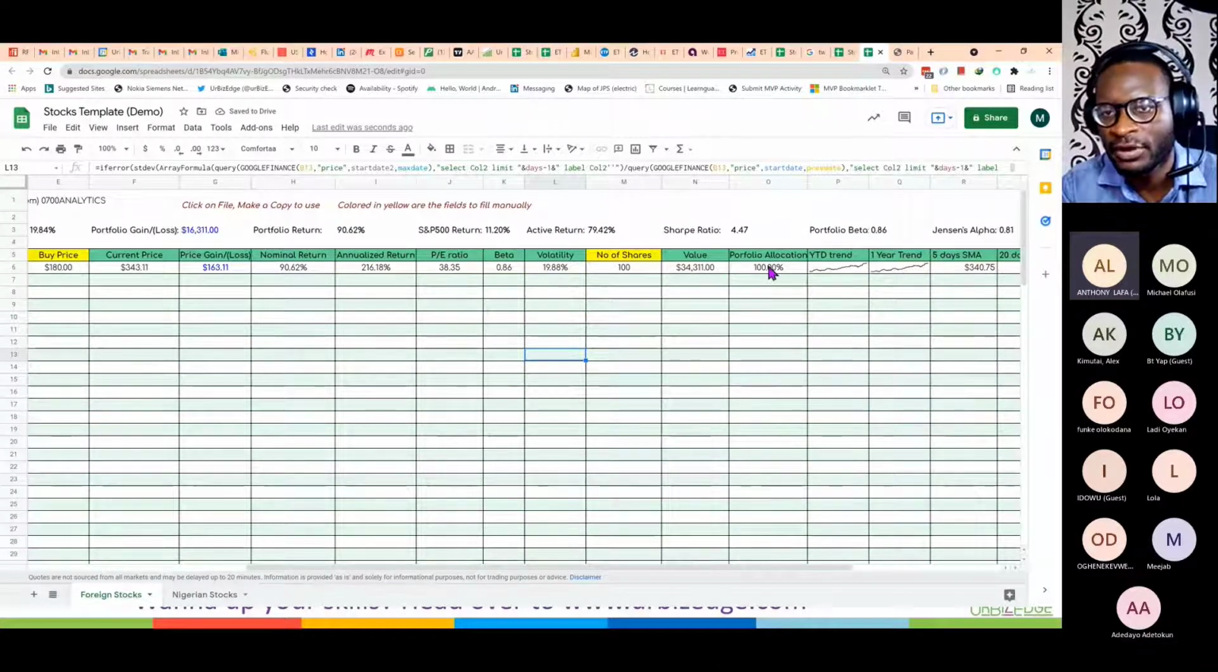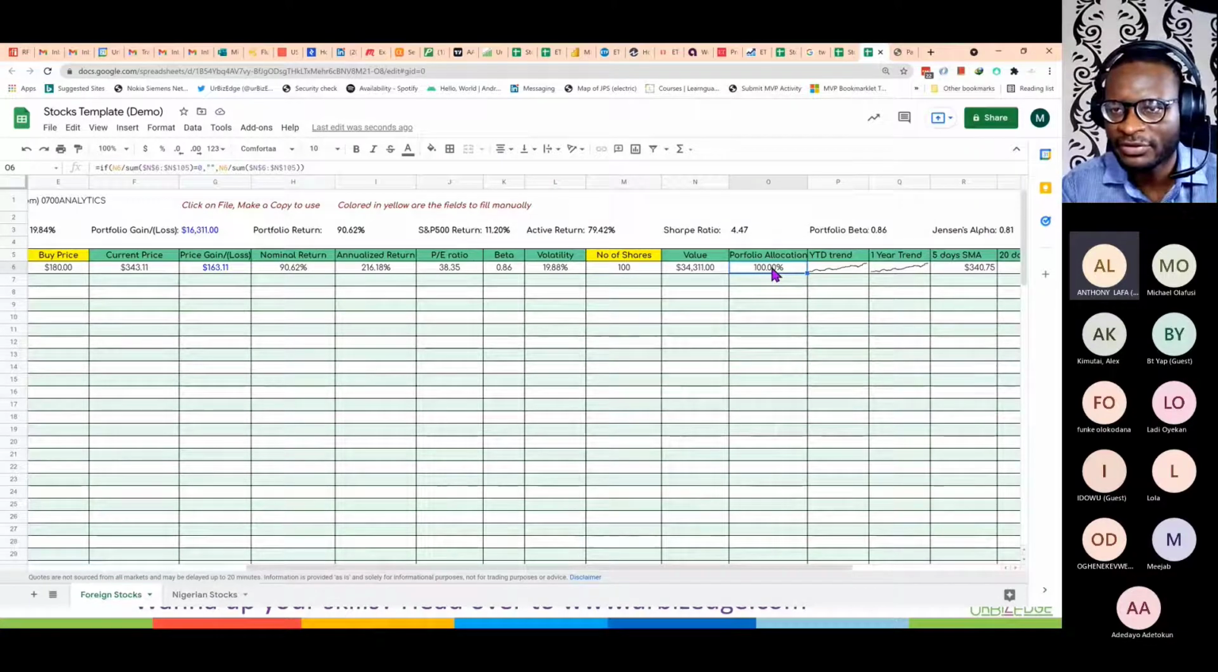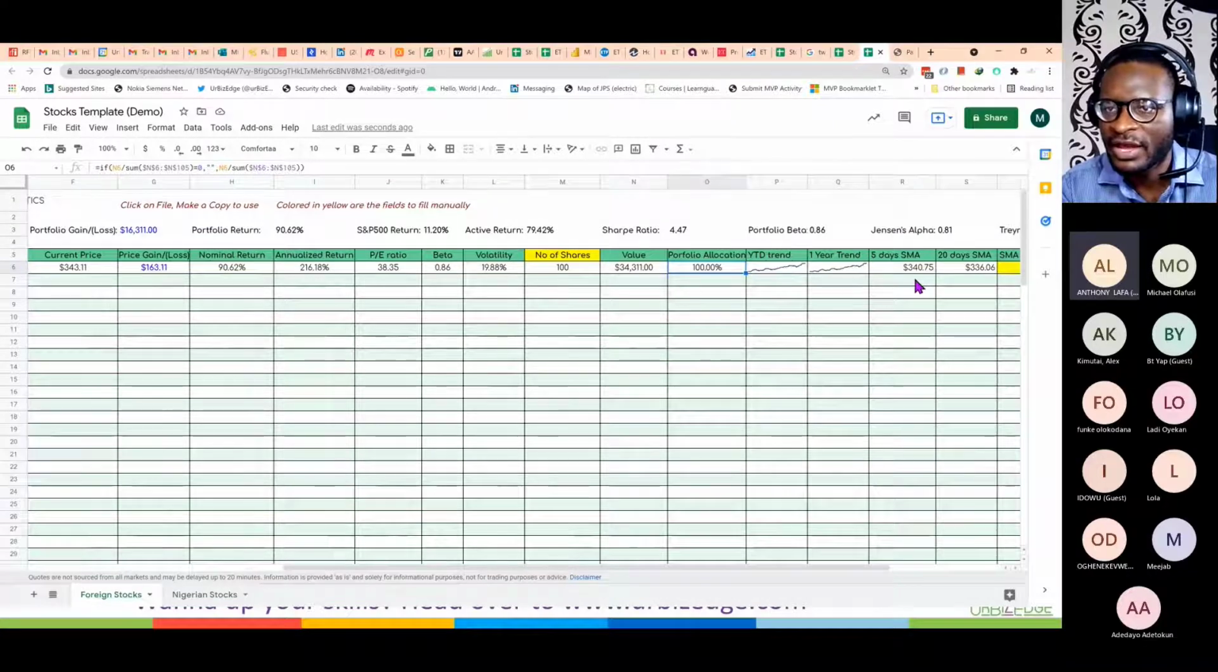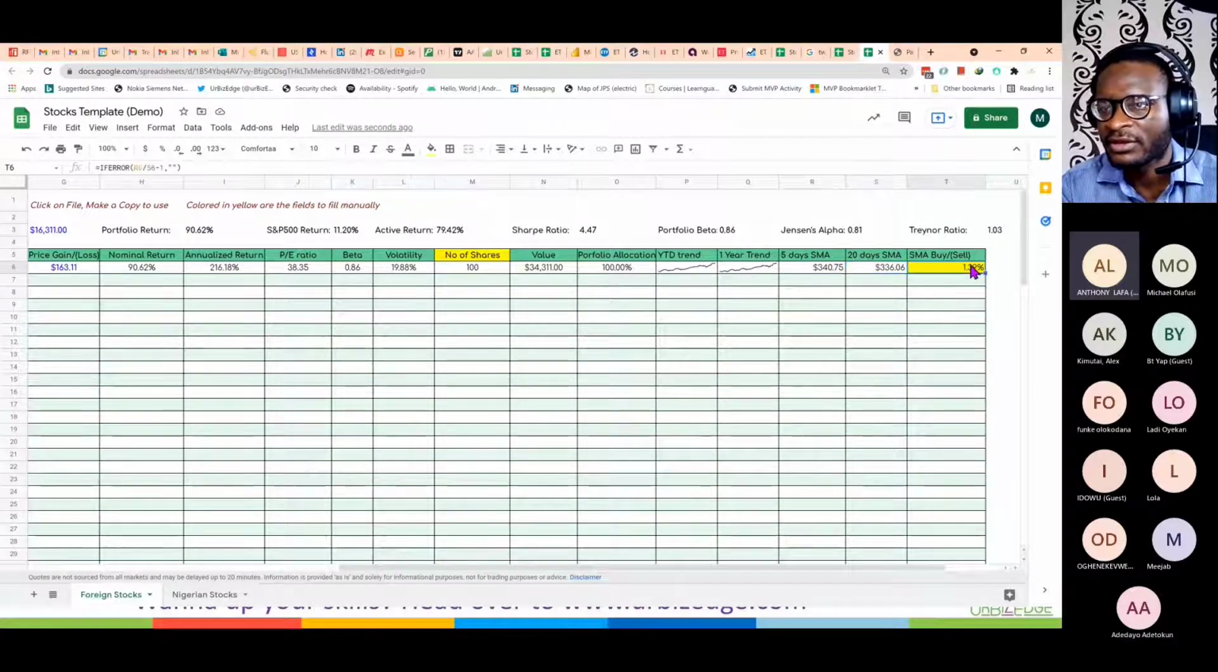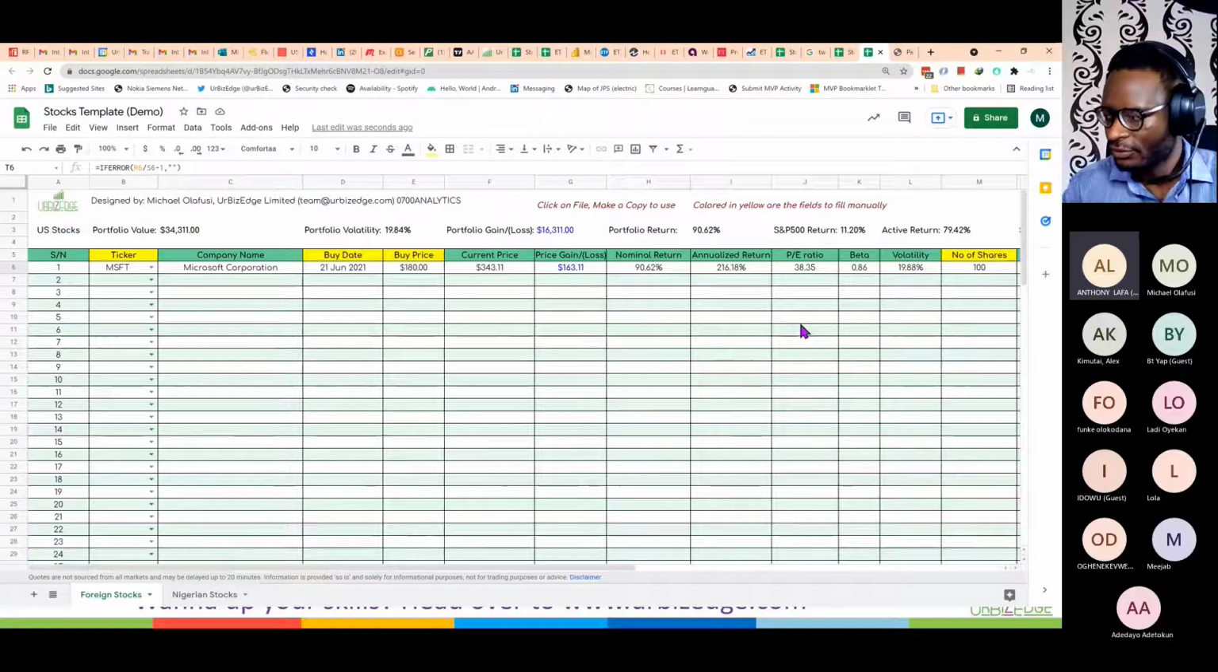okay, this is your whole portfolio. 100% of your portfolio is in Microsoft. This is the trend. This is how the stock has been over the last 1 year, since the beginning of this year. This is the 5 days moving average, the 20 days moving average. Then this is it on a buy signal or on a sell signal? Okay.